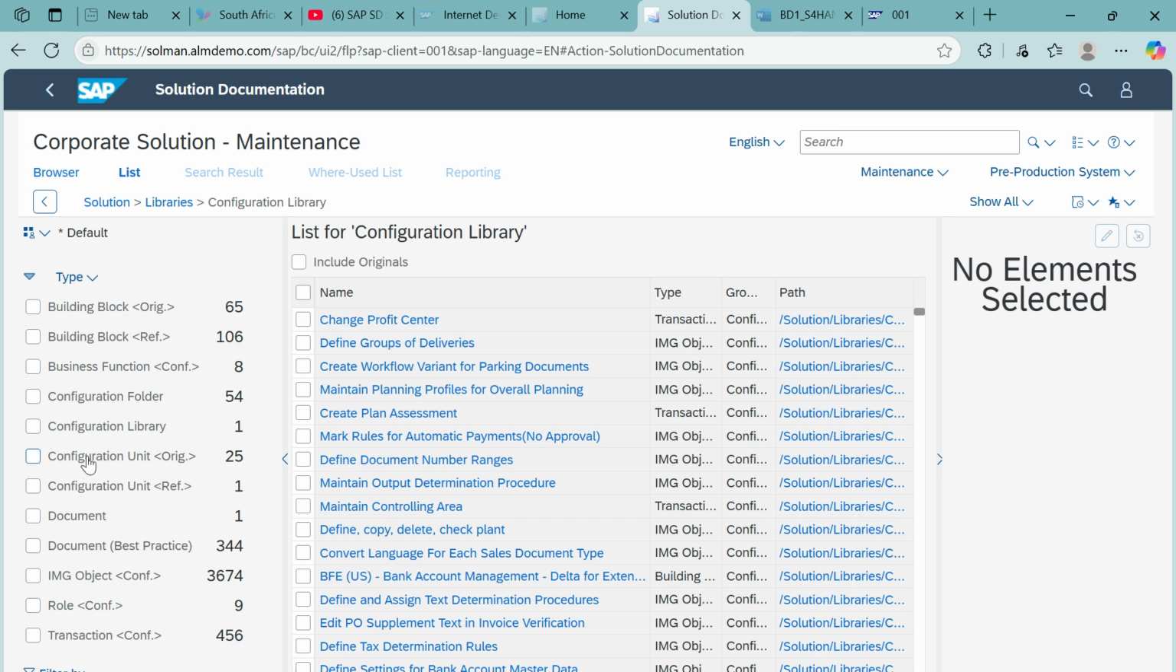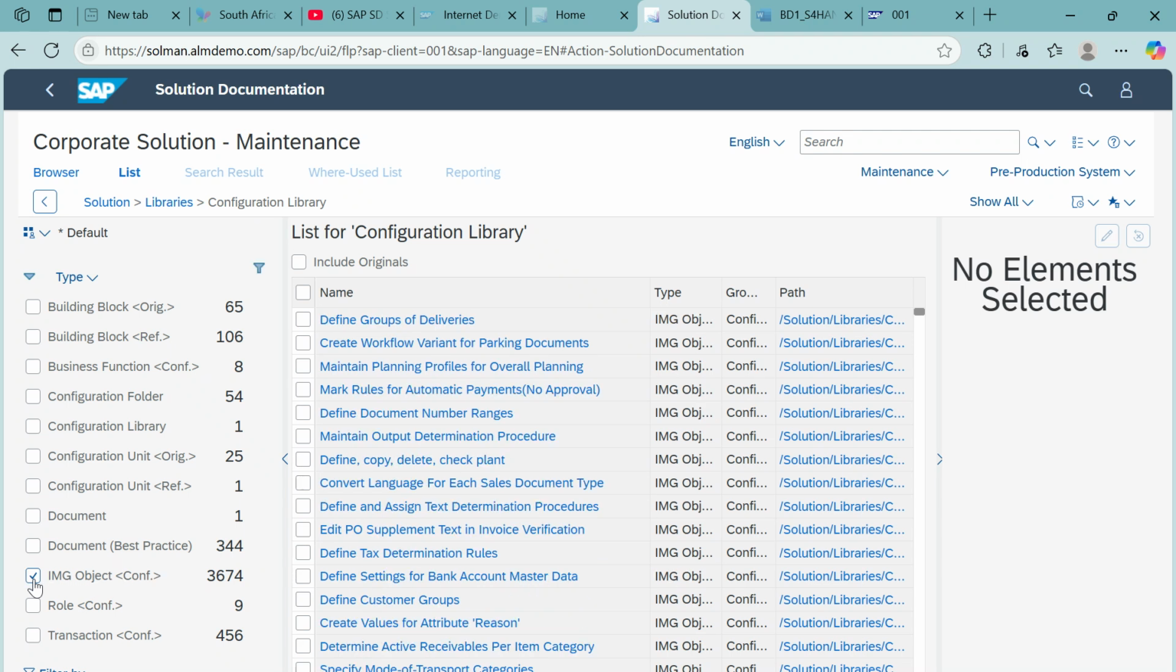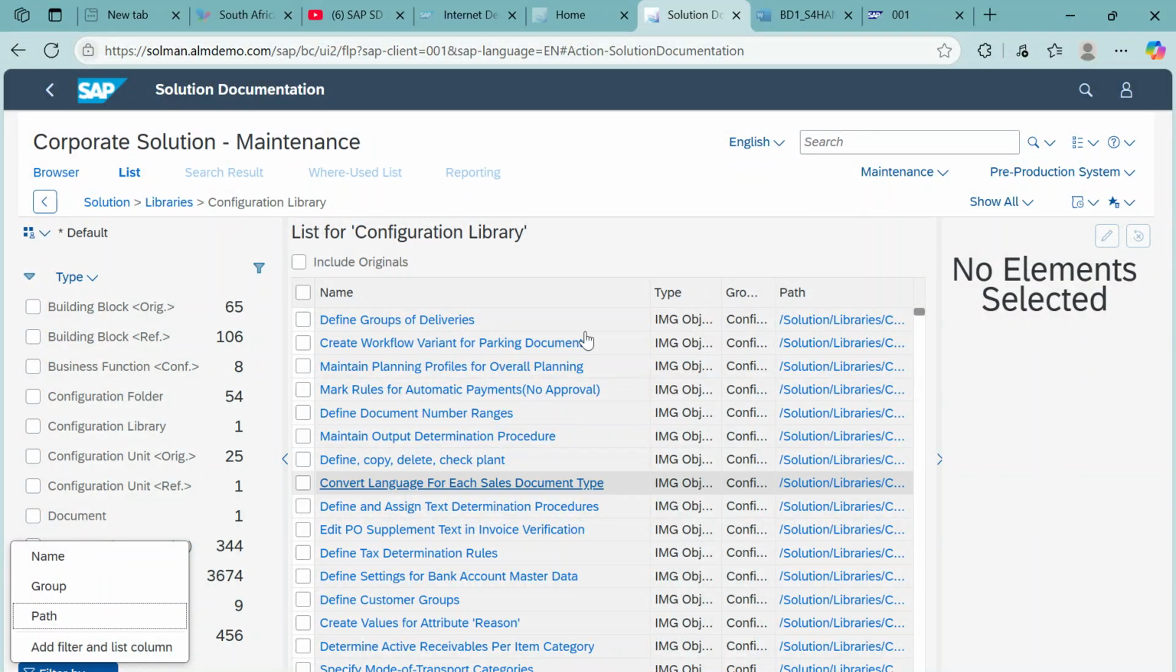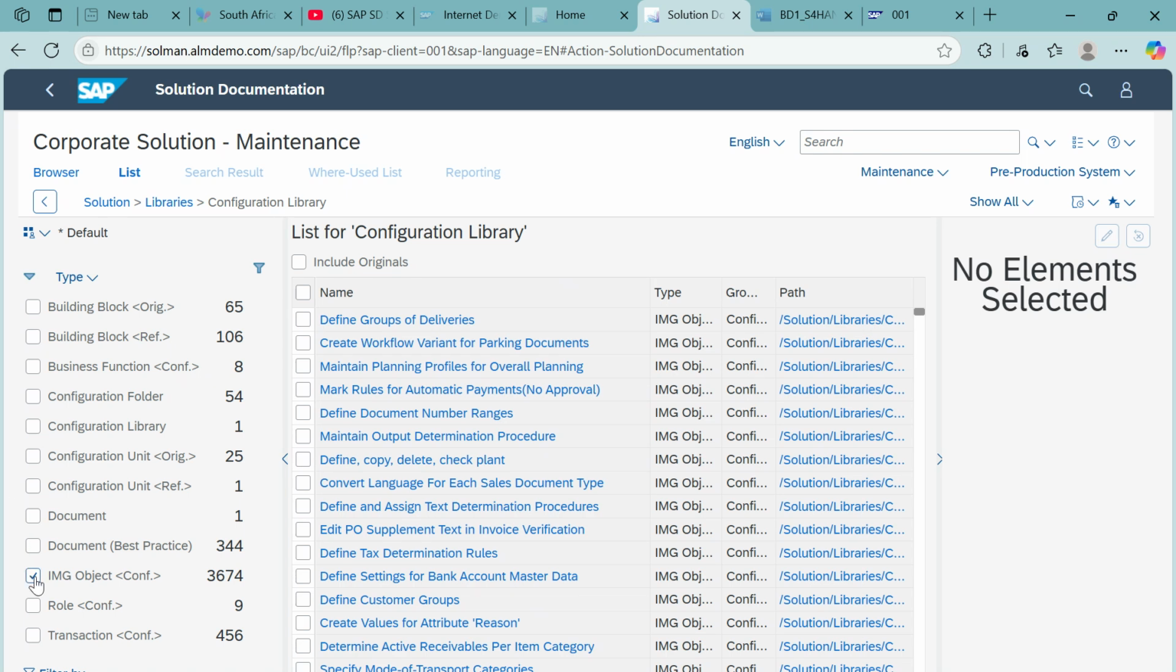So what I will do here, I will select the IMG object. Now I will scroll down. Now I will go with filter by again. Here we have one more option, add filter and list column. Remember that I have selected IMG object and I clicked on filter by. So here I selected add filter and list column. Just select this one.